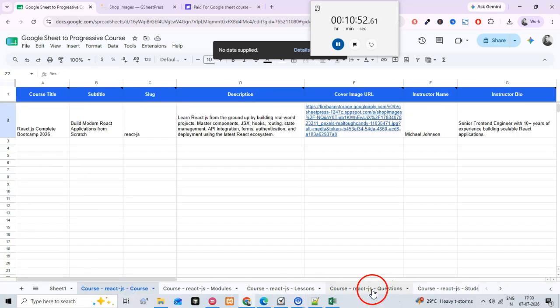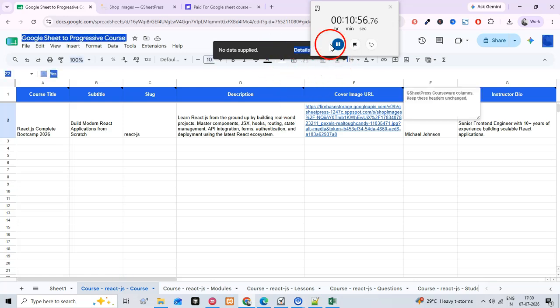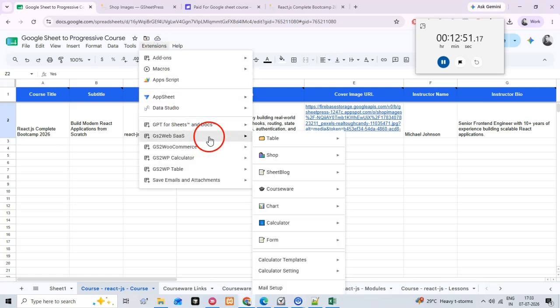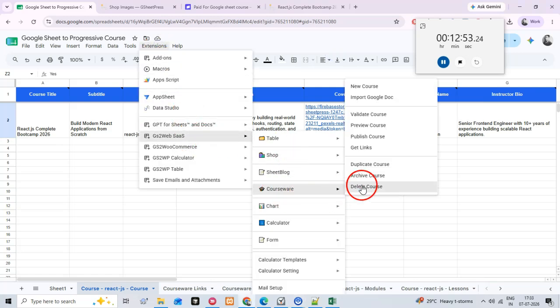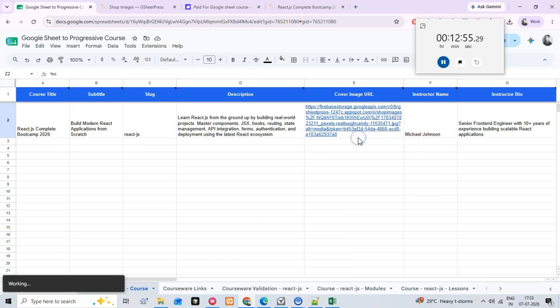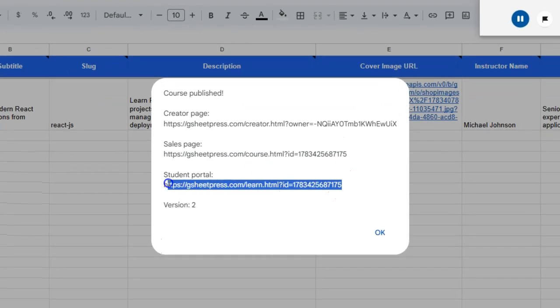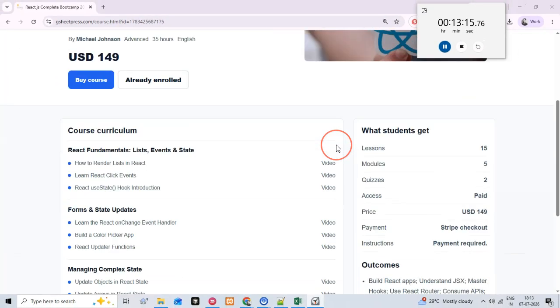Step 5. Publish. Alright, everything's filled in. Now I'm heading back to the GS2WPSAAS add-on, and I'm clicking Publish Course. And there it is. My course is live.